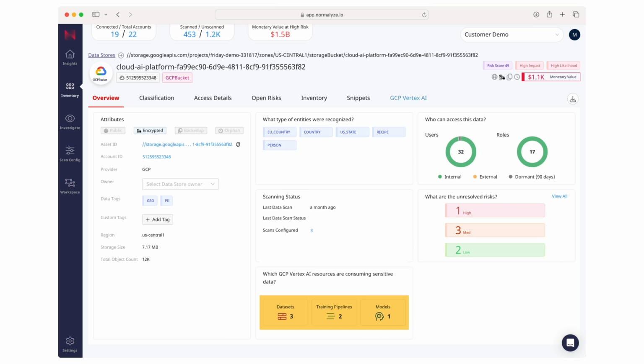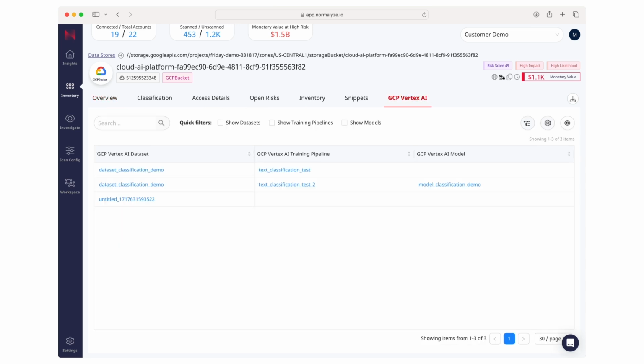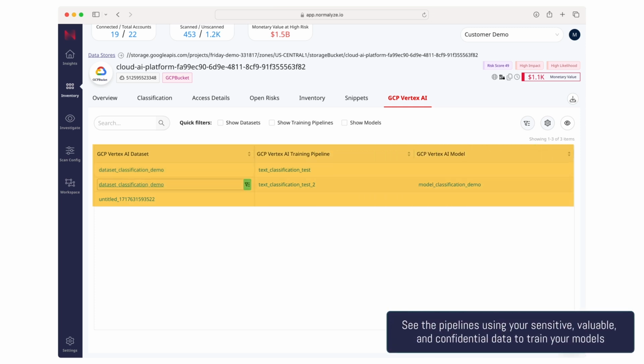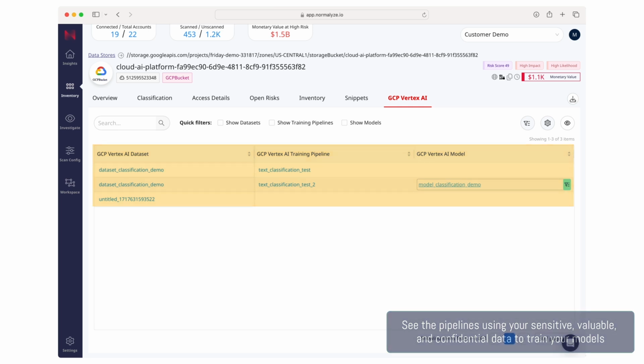To dive deeper, click on the GCP Vertex AI tab. Here, you can see which AI training pipelines are accessing this data, as well as which AI model is being trained on it. With this information, your data and security engineers can ensure that your sensitive information isn't being exposed to AI.